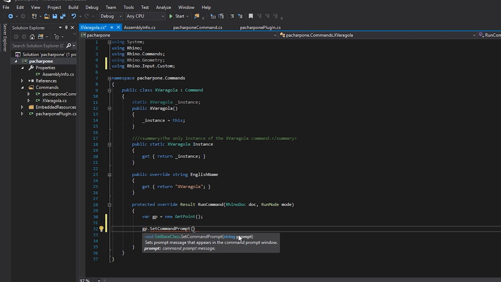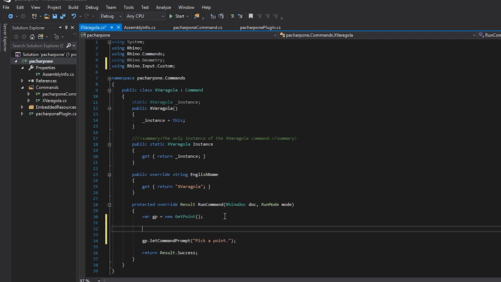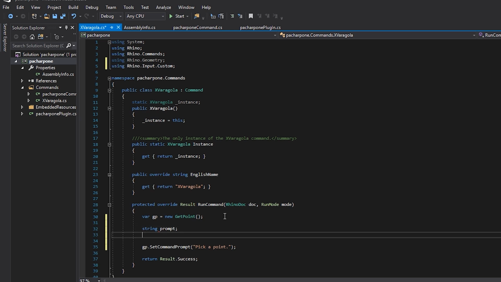A string is one of the standard classes for writing text. Then we need to provide one. So let's just simply write pick a point. You can do this, or we can try to learn as much as possible here, and we can make an object and then give it a value. So we can make an object called prompt, let's say, and we can initialize that object with some text.